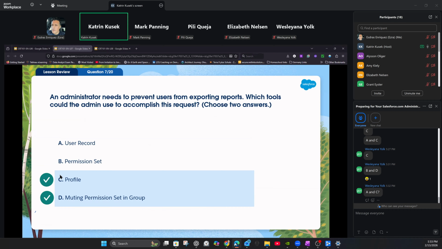And yes, we can take something away on the profile. I think all of you decided to go with C. But we cannot take anything away with a permission set. Remember, permission set is like Santa. Santa always gives you more. You cannot use a permission set to prevent the user from doing anything. You can only hand them a gift. And taking away exporting is not really a gift. So that's why permission set cannot prevent anything. Permission set cannot be the correct answer.